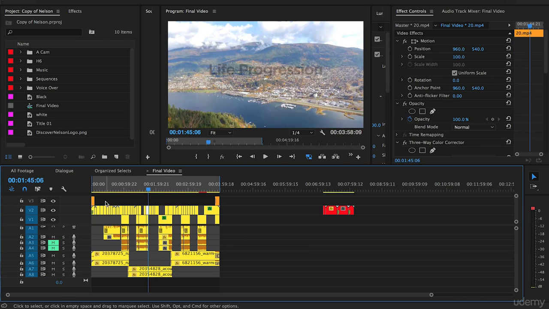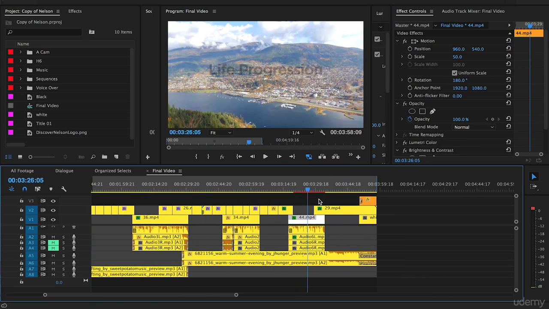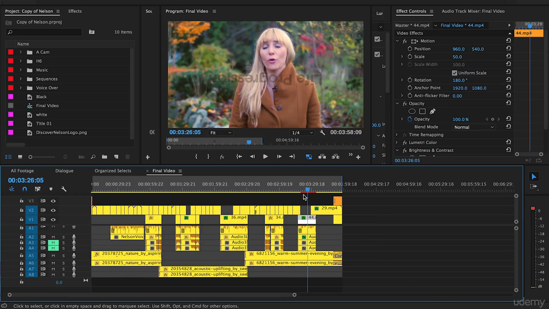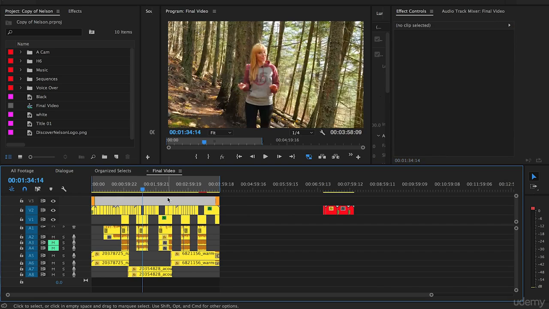And as you can see here, I'm going to push the plus key to zoom in on the keyboard. Clip 44, because we used Lumetri color on it and because it is a 4K clip, it has shown up with this red line over it. That just means that it's going to take a little bit longer to process. Okay, we are ready to export.